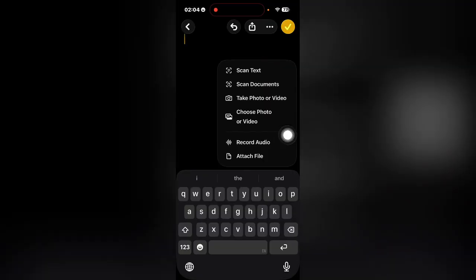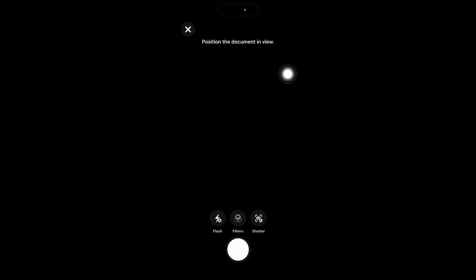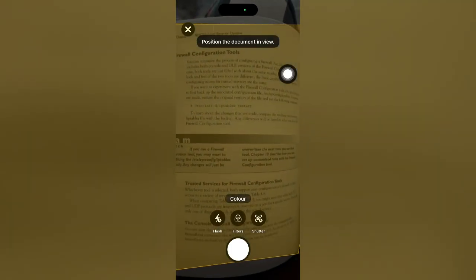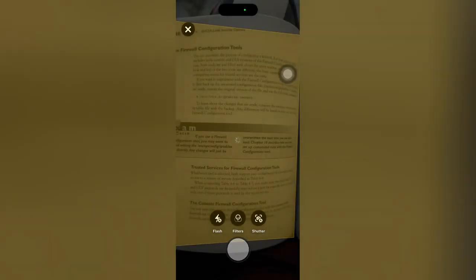In this video, I'm going to show you how you can scan documents with iPhone Notes app like a pro. So let's get started. First of all, you're going to open the Notes app on your iPhone and open any existing note or tap on the new note icon. And then you're going to press on this clipboard icon over here and click on Scan Documents. Once you do so, you're going to simply position it on the document and click on the shutter.